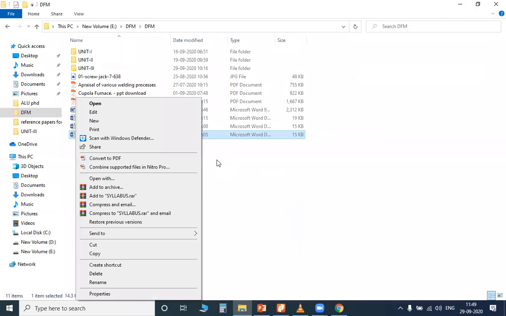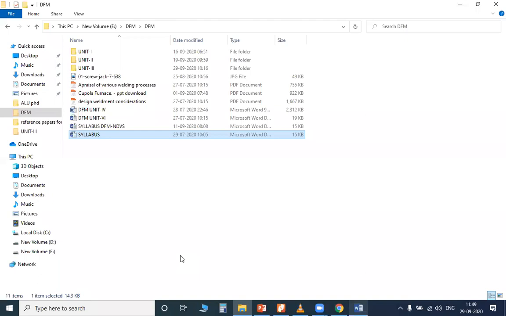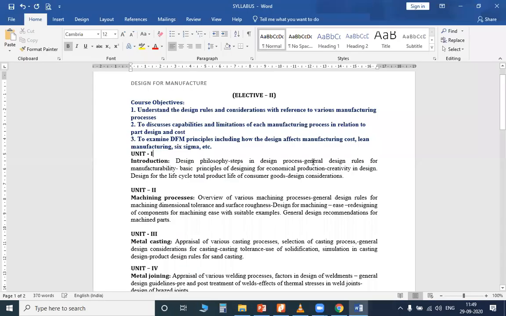As per your third unit, after completion of the furnaces, we can start the general design considerations for casting. From the next class, we will start general design considerations for casting.